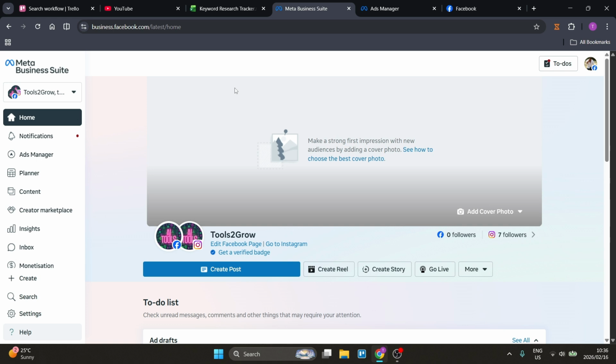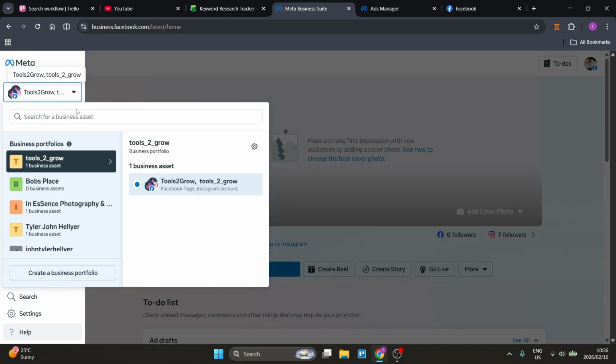Today I'm going to show you how to manage multiple accounts in Meta Business Suite. So I'm currently in business.facebook.com. This is Meta Business Suite. And on the left-hand side, you can see we have the name of the page that we're currently managing.